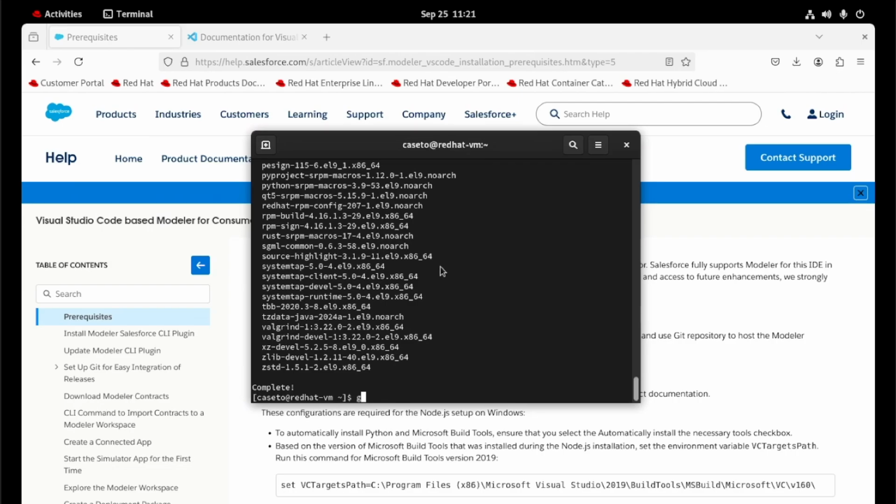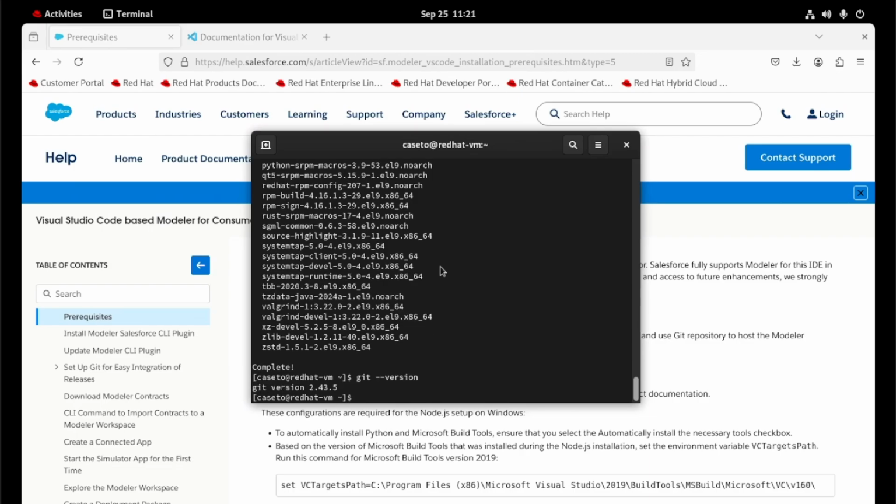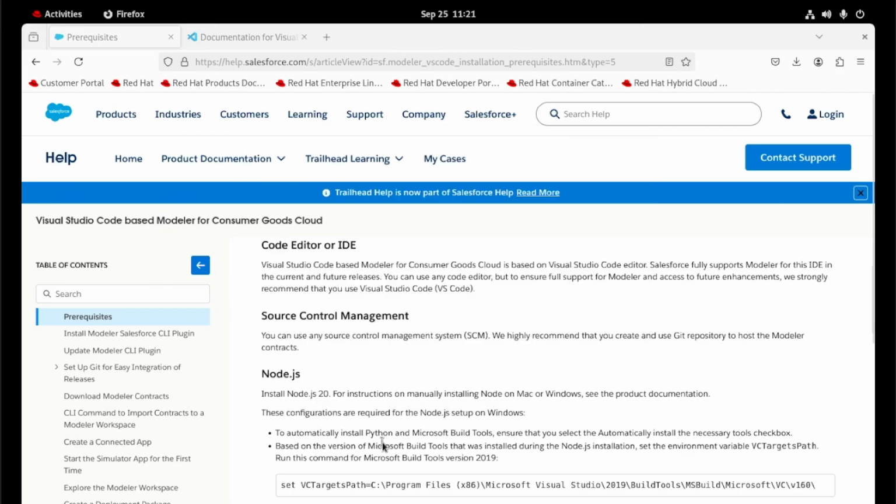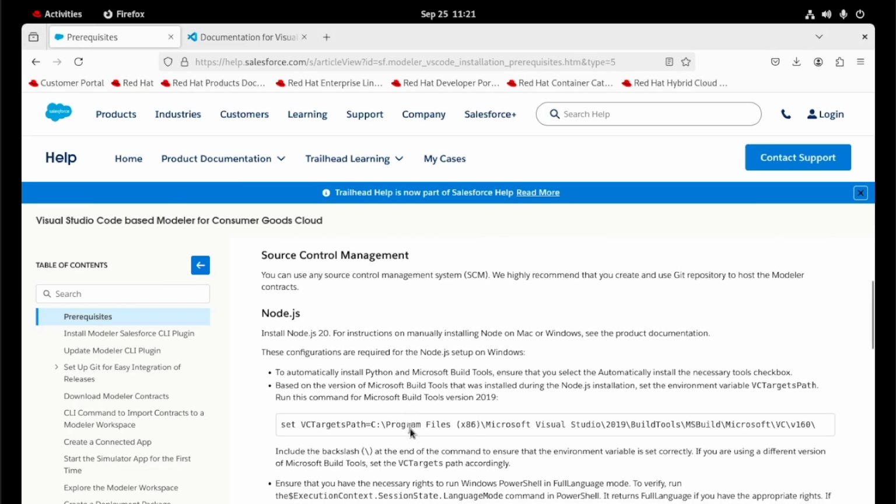Okay, let's test the Git, verifying the version. It's installed and we can move to the next step. We need to install the Node.js.